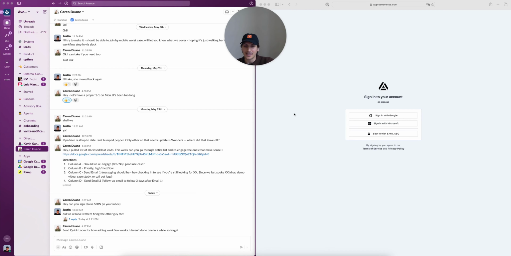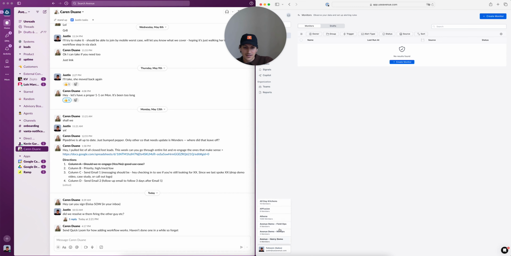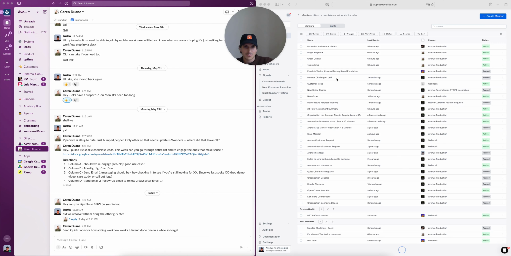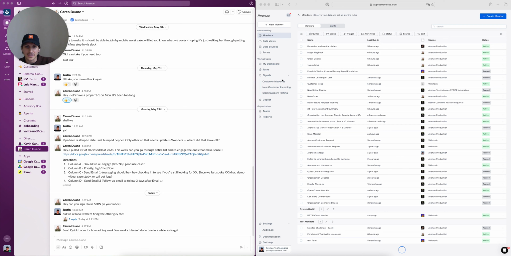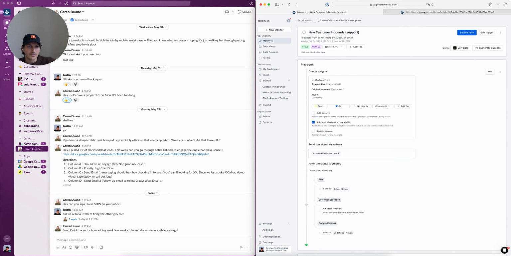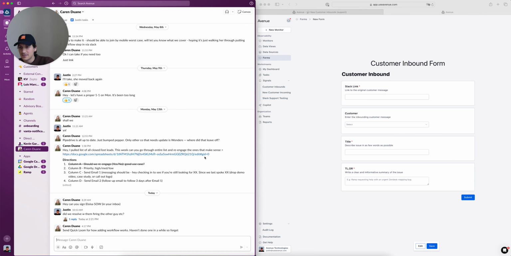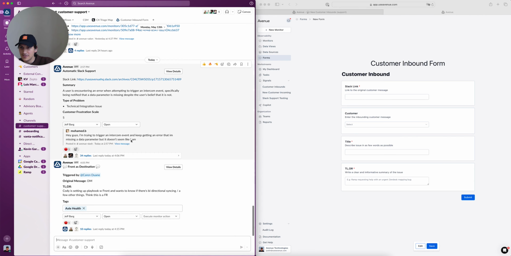I'm going to show you how to add Avenue to your Slack workflow so that you can trigger an Avenue monitor from Slack. First, if I navigate to Avenue, I can see some of the monitors that I have set up that are form-based monitors. Those are going to be ones that I can then embed to Slack. We use one for support called New Customer Inbounds, which has this form that gets filled out with the Slack link and customer inbound, and we have it in our support channel.